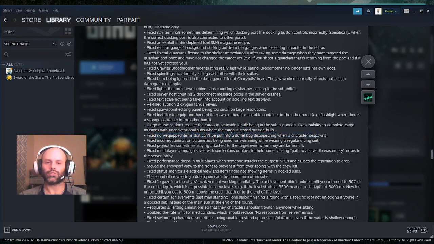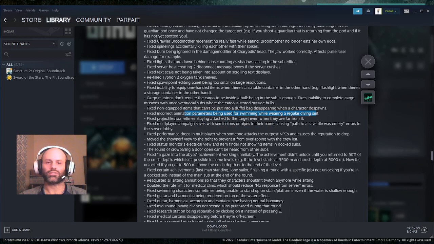Okay. Fixed incorrect animation parameters being used for swimming while wearing a regular diving suit. Didn't notice that one. Fixed projectiles sometimes staying attached to the target even when they're far from it. I've seen that before. Basically, the thing is here and the thing's over here. It's a classic bug where its hitbox is outside of it. Fix multiplayer campaign saves with semicolons or pipes in the name causing path to save files empty.